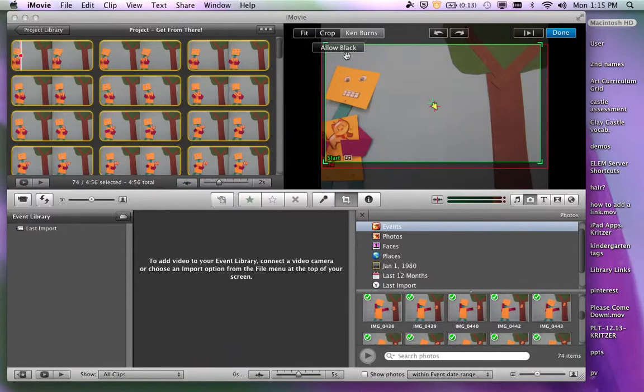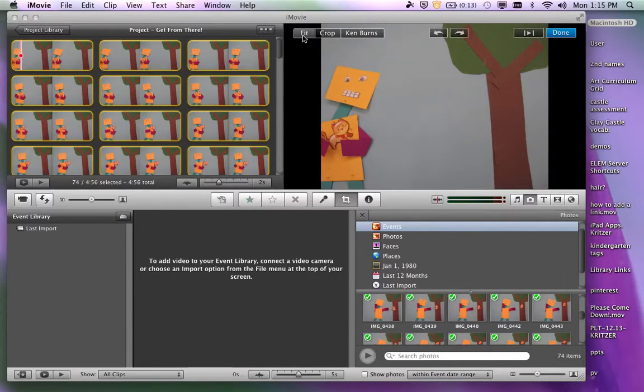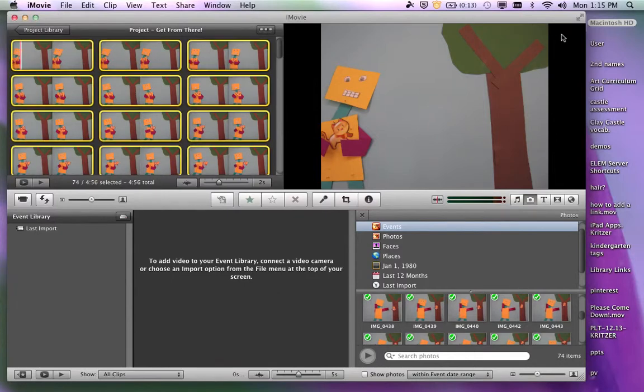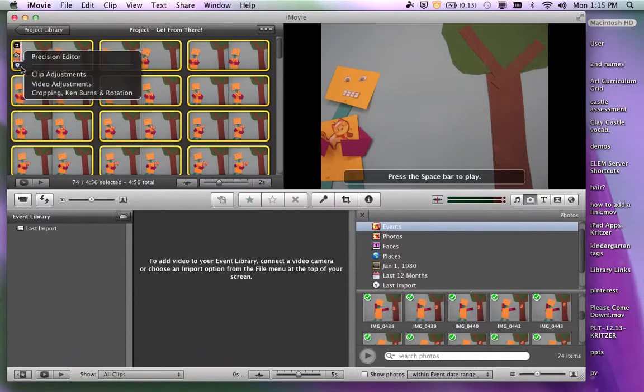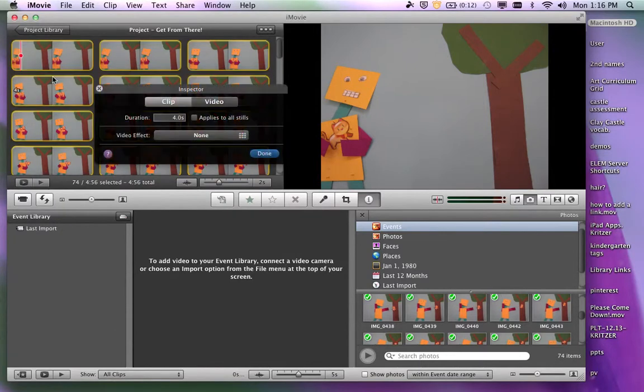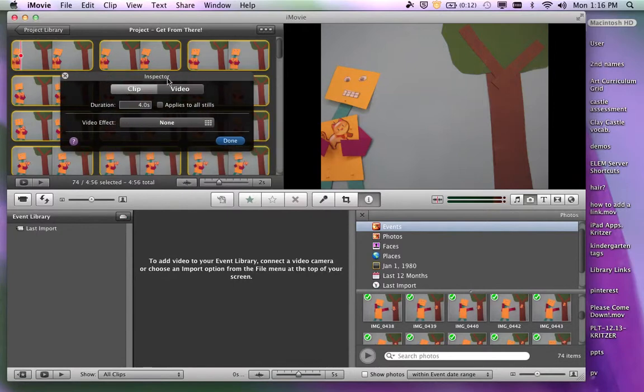From here, you have this little preview area. In this preview area, you need to click Fit. Very important to click on Fit. Okay? Once you've clicked on Fit, go ahead and click Done. Now, with your photos still selected, we're going to go back and click on that arrow again. This time we're going to go to Clip Adjustments.